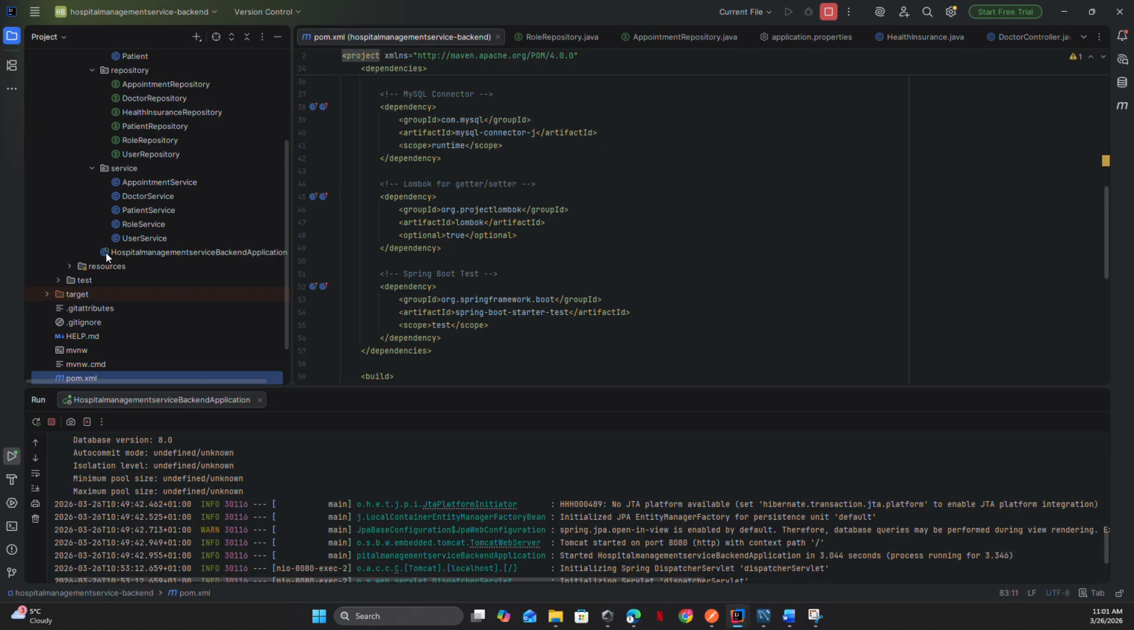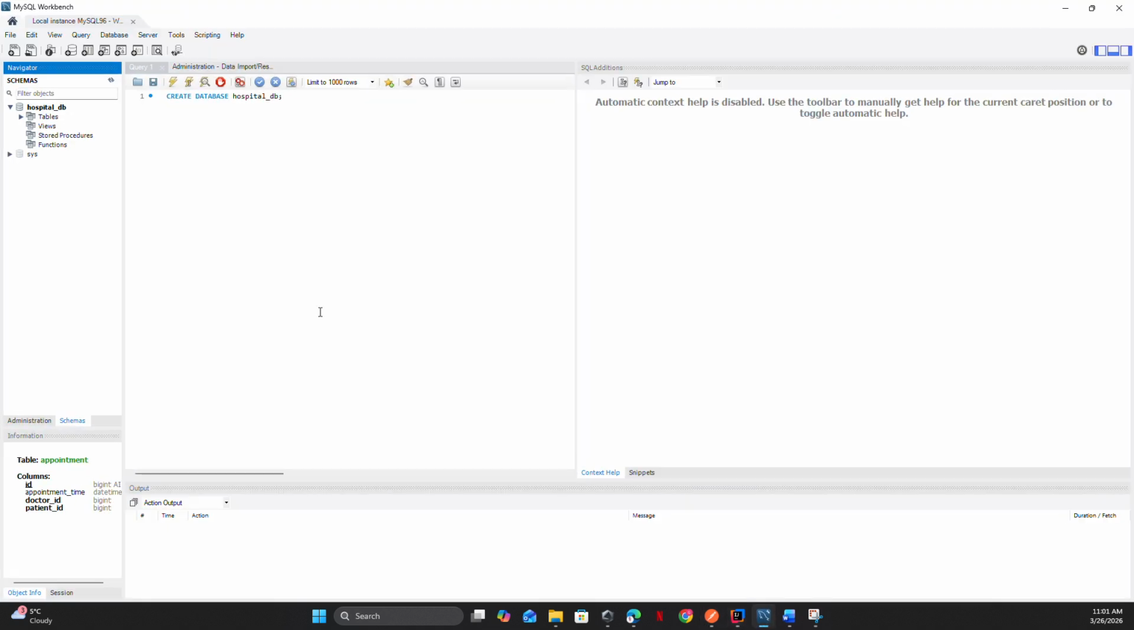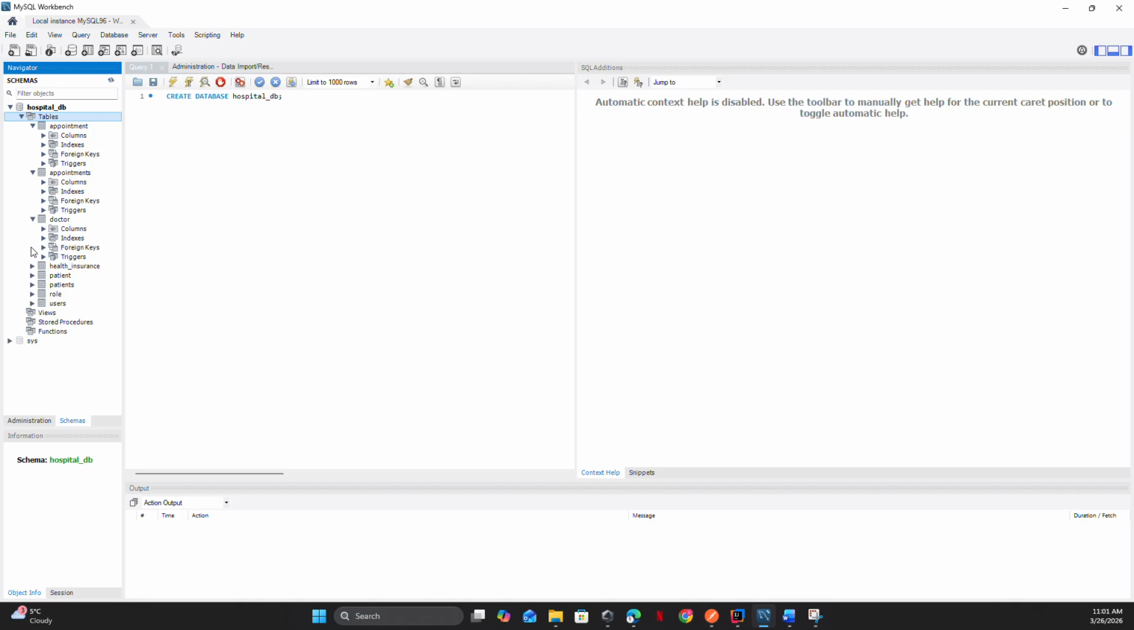So this is what I created, and it was actually linked to my Workbench, which I have over here. You can check the schemas, the hospital database itself. It's here. Then these are the various tables that I have: the appointments, like I mentioned, doctors, health insurance, patients, roles, and everything. They are linked to whatever I created in IntelliJ. So you can see everything on my MySQL Workbench, which is very successful.